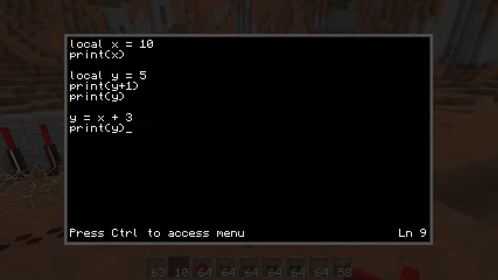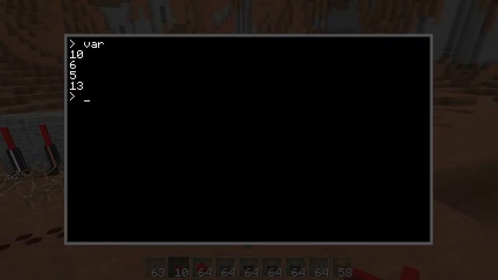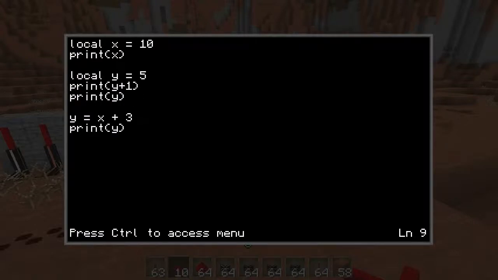Okay, so what's going to happen here is the x will be defined as 10, it will be printed to the screen. The y will be defined as 5. We'll print y plus 1 to the screen, so 6 will be printed. Then we'll print still the value of y is that, but then the value of y will be changed to 13, and then that will be printed finally. So we'll have a look at that, and there we go. We can see that it's been printed like that. And we'll change the value of y several times, I suppose.